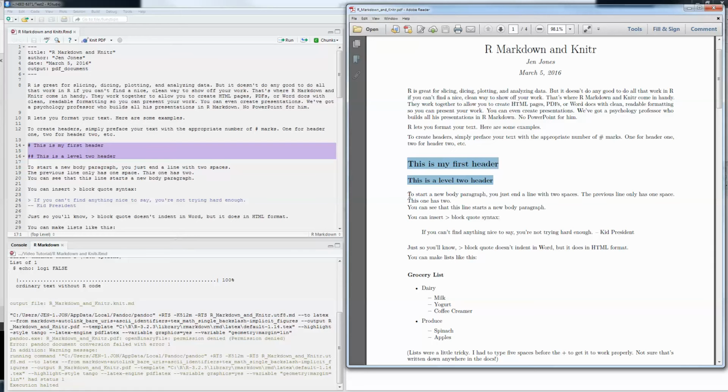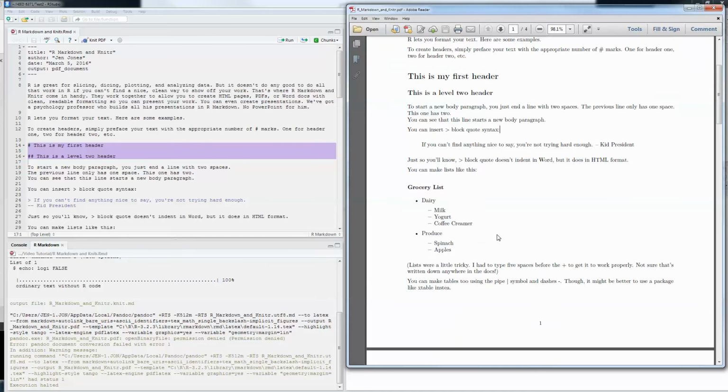Here's that first line. To start a new body paragraph, you just end a line with 2 spaces. Note, this is where I only had 1 space. So there is no new line break, new paragraph. After that one that said this one has 2, there is actually a line break and it starts a new paragraph. You can insert block syntax if you have a quote that you want to add.